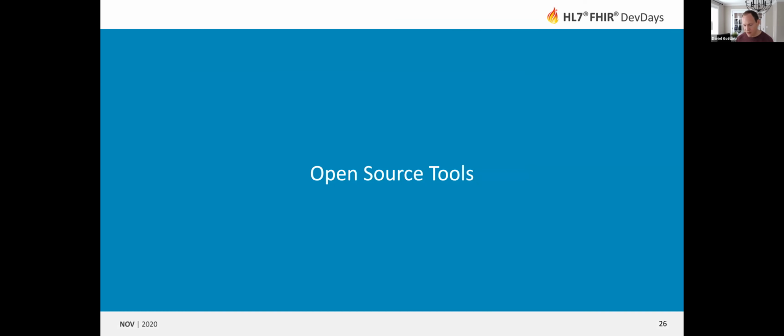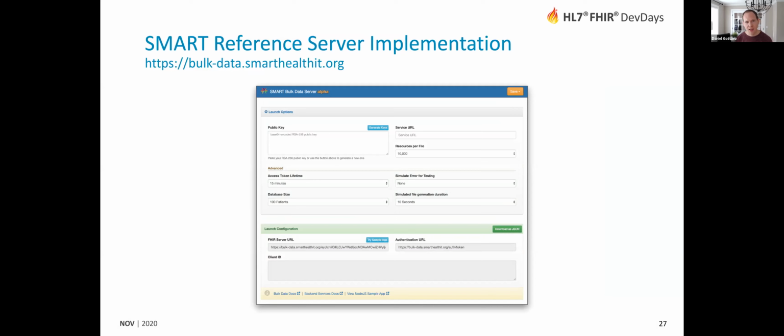So I know I'm running a little bit short on time, so I'm going to try to go a little bit faster through this part. There are a number of really good tools if you're building bulk data servers or clients. The SMART Reference Implementation Server is a bulk data server that's designed specifically for testing bulk data clients. So it's a configurable server.